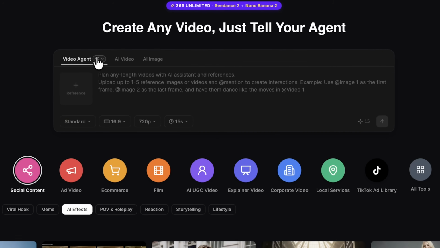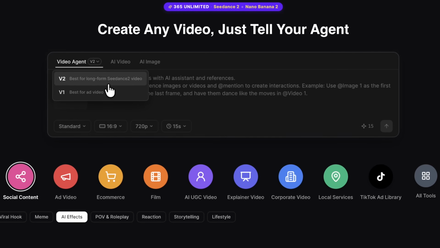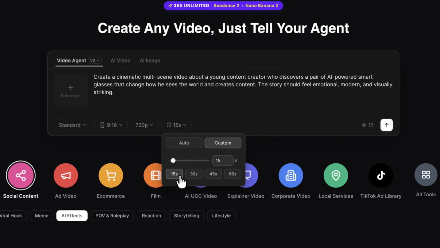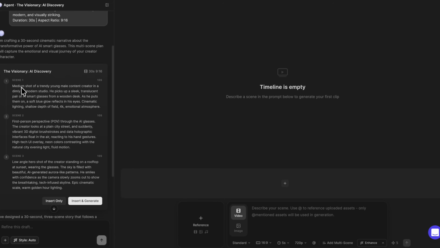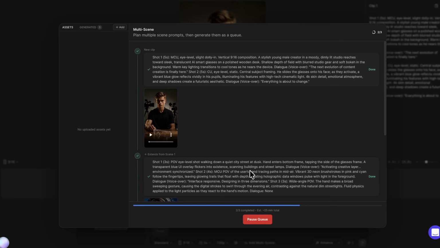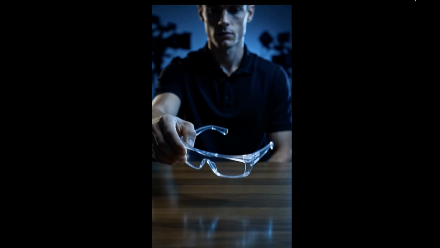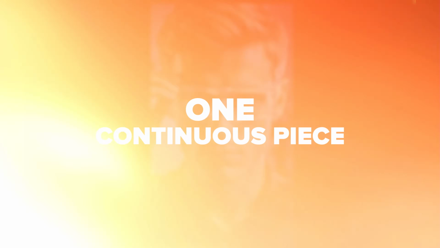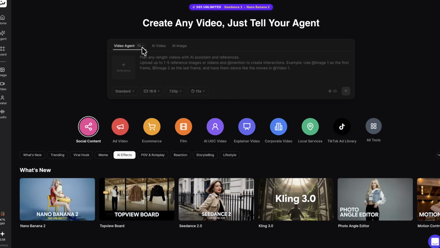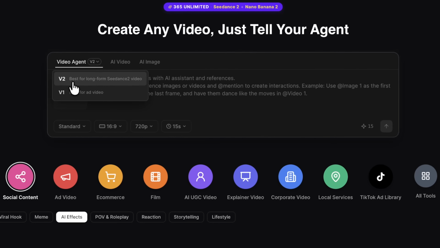So friends, Topview is an AI video creation platform, and Agent V2 is their flagship mode, built specifically for long-form content. Most tools top out at 15 seconds. Topview goes further. You can plan multiple scenes, generate them in a queue, extend existing clips, and combine everything into one continuous piece. Now, the model powering all of this is Seedance 2.0, one of the most capable AI video models available right now.